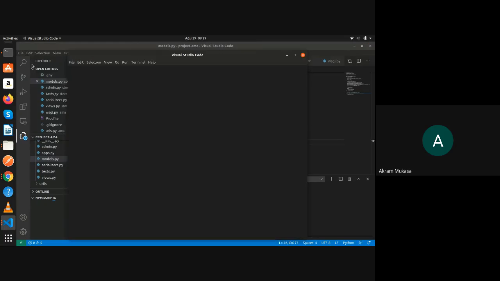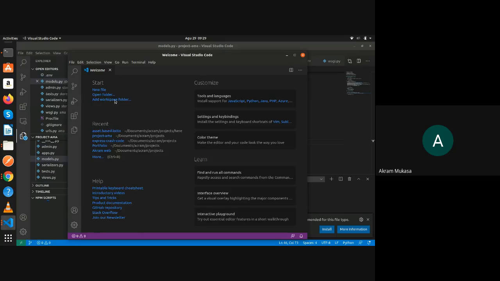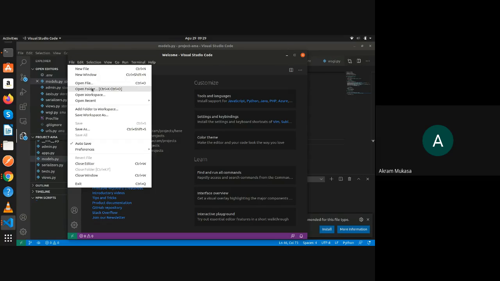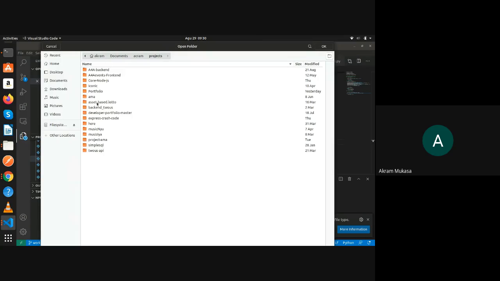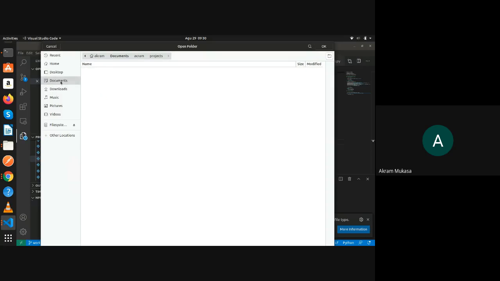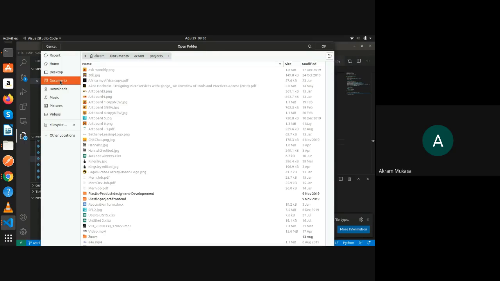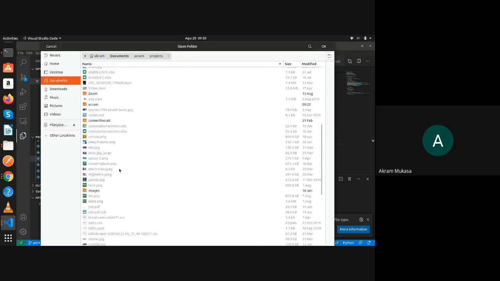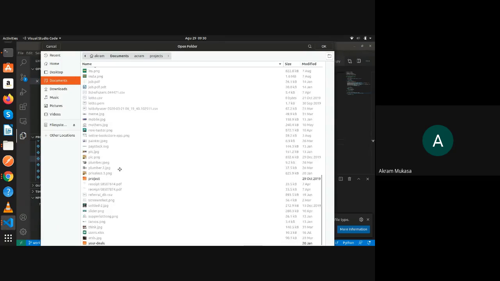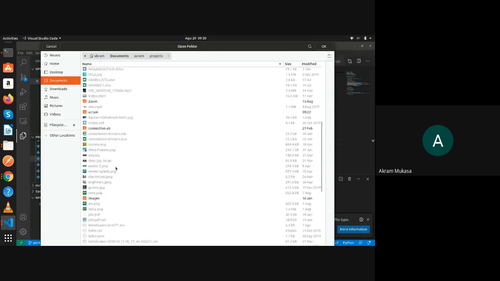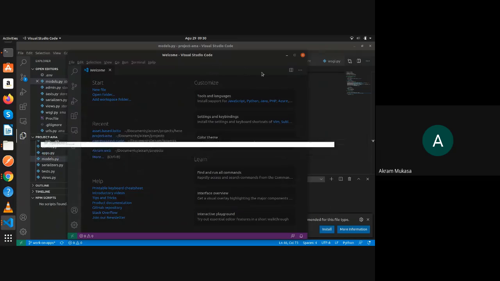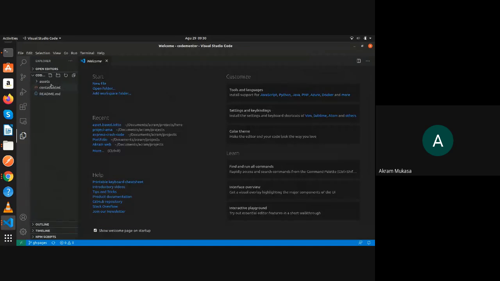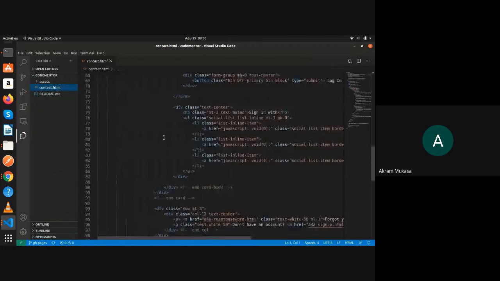So I'll open a new window. With the new window, I'll open the folder that I want to work with. So the folder is in here. It's inside here. It's called CodeMentr. So when I say open, it will automatically open here. So within here, we have all this.